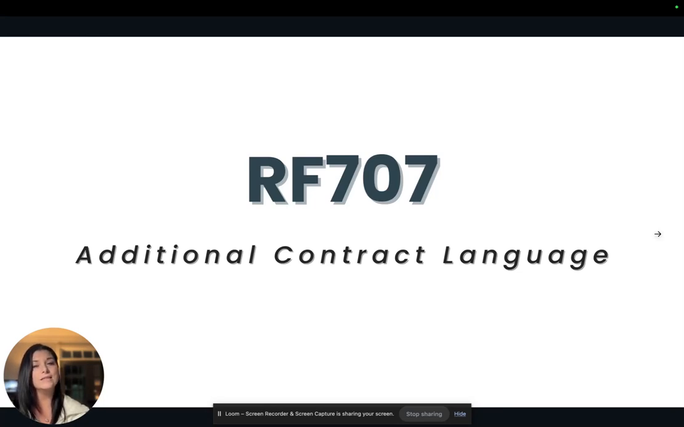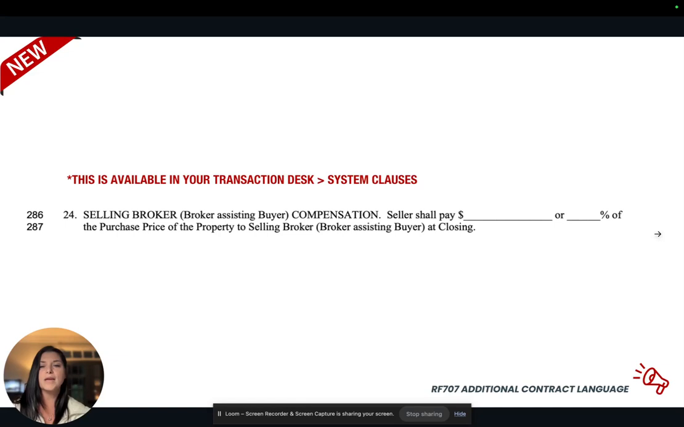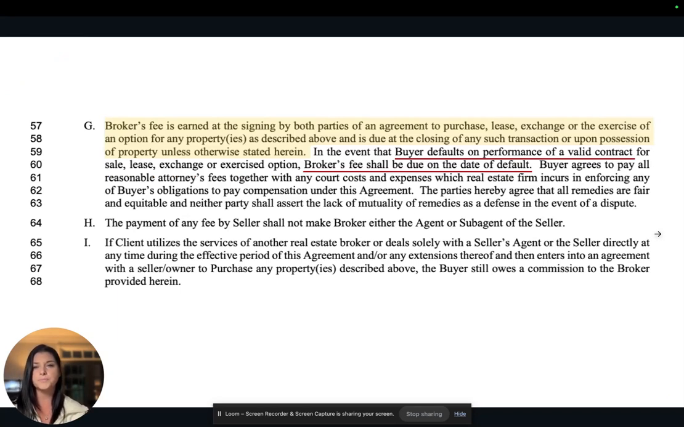All right. The 707, which is our additional contract language I bring up in all of my videos, there is a new clause right here that talks about how the buyer broker can negotiate through the purchase and sale agreement for the seller to pay the amount requested. And so this is just a little clause that they're going to put into their purchase and sale agreement. You can check out my other videos to see how this one works.